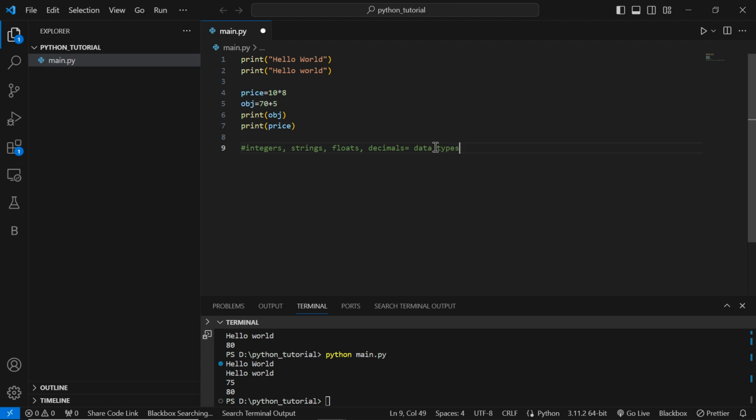As we have already illustrated, among these data types, we have integers, which is this 70 plus 5. Strings is this hello world. Strings are actually a number of characters. These here are actually numbers, but now with a point to them. So let me show you what I mean.